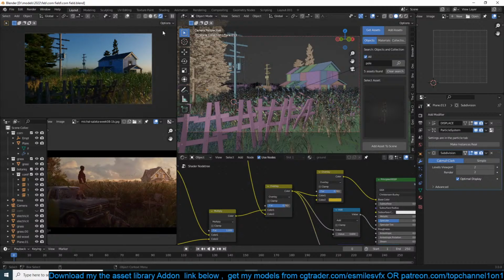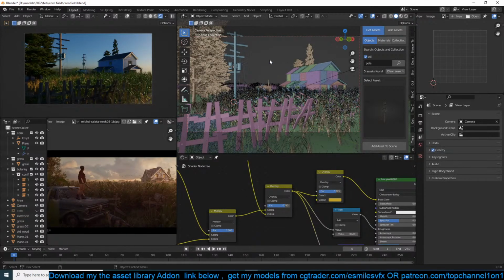Okay, I think things are starting to look better. Though I think we don't need a second pole here. One is enough.